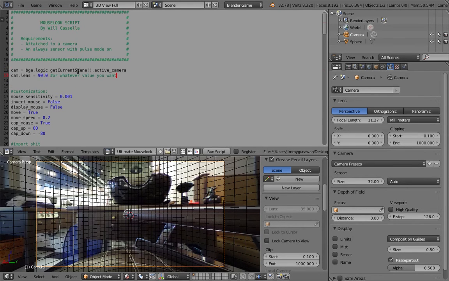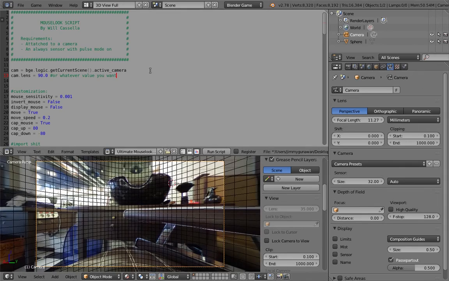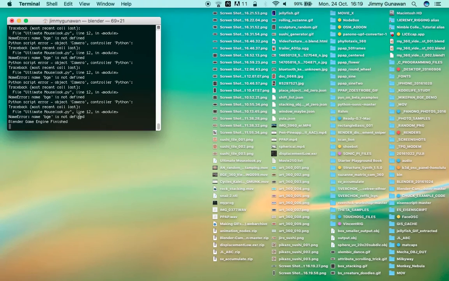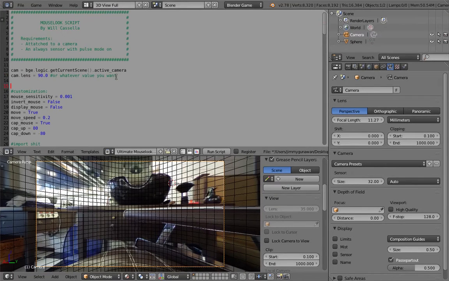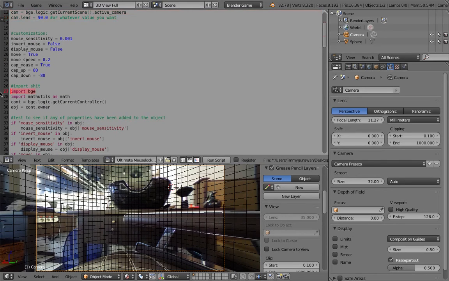Let's see, I'm pasting it on the top. I know that this is going to grab the camera. If I run this, I know it's going to fail, and I want to show you how I troubleshoot the thing. It says NameError: name 'bge' is not defined. That's because I pasted the command on top of the actual import of bge, which is the wrong thing to do.